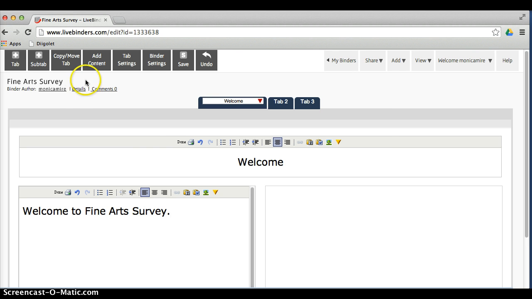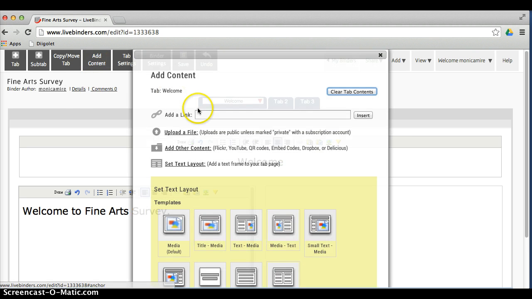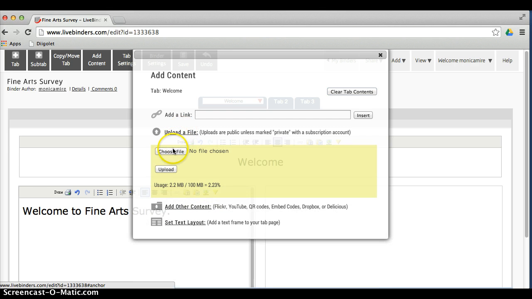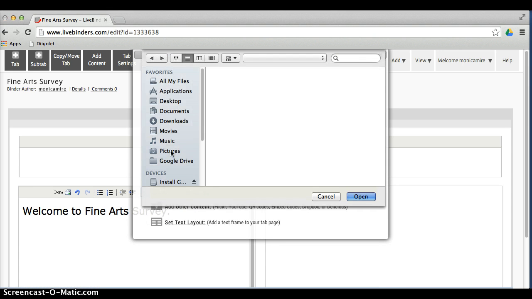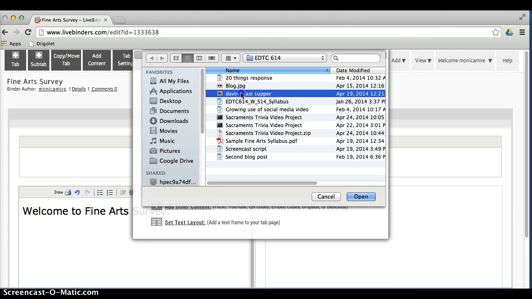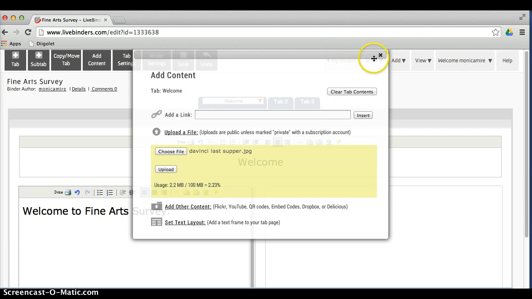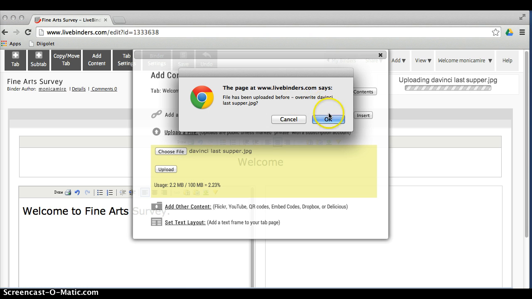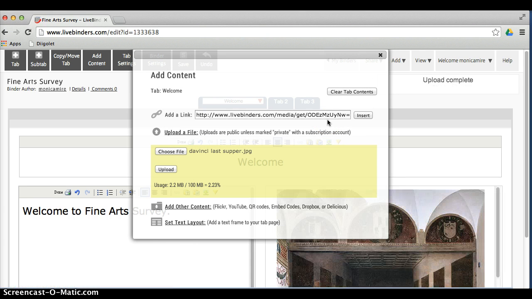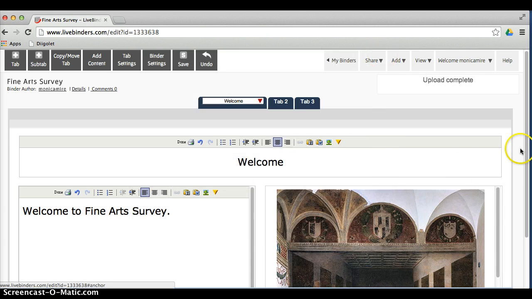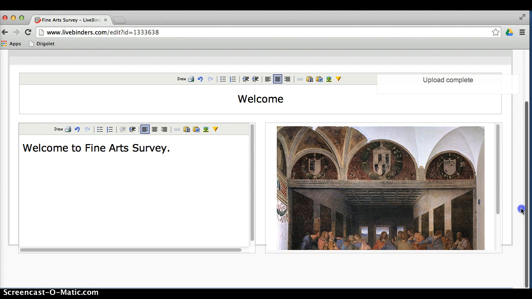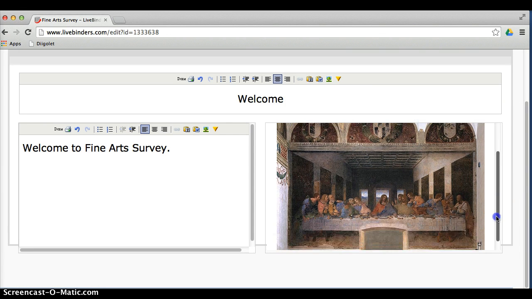And then I want to go ahead and add content again, and I'm going to choose to upload a file from my computer because I'd like to have an image on the right hand side. And I'll upload. And here you have the image that I've uploaded from my computer.